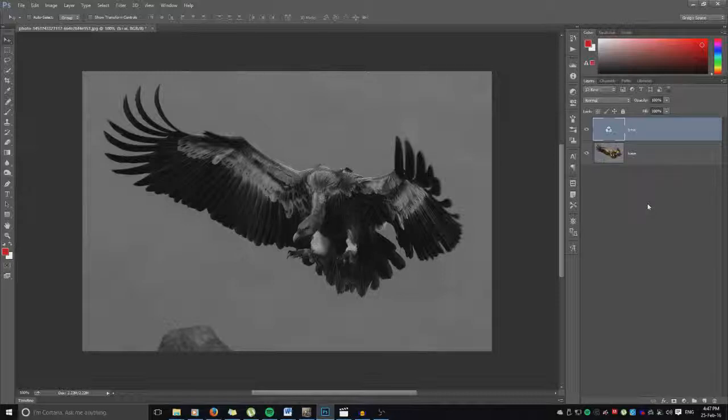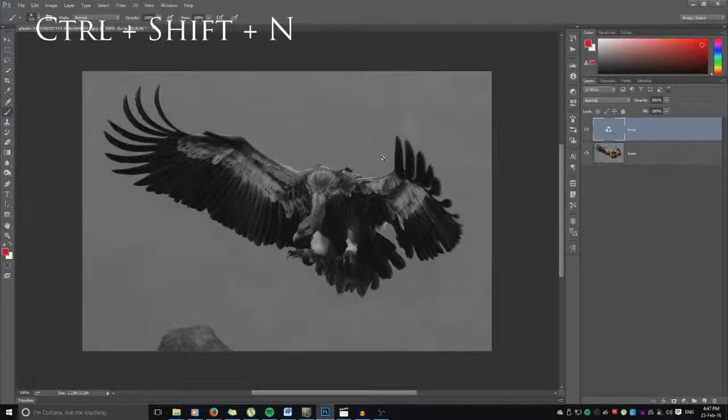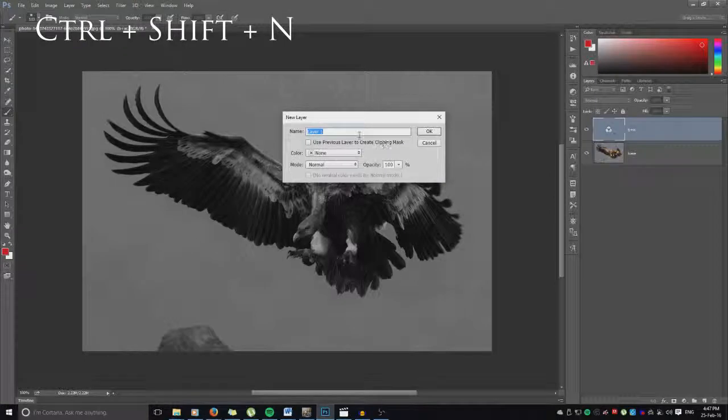Let's say you want to paint on your image. You might intuitively grab the brush tool over here or use the B shortcut and try to paint, but this won't work. You have to create a new layer to paint on. The best way to do this is with the shortcut Ctrl plus Shift plus N. You'll be using this shortcut a lot, so it should sink into your memory soon. Name the layer something appropriate, like brushy brush.